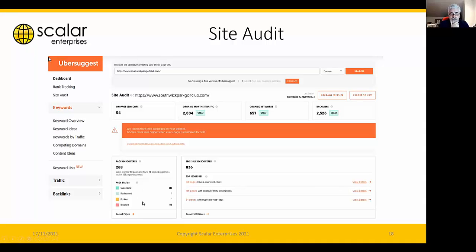The useful thing in here is if you've got any broken links or blocked links, you can go in, and I'll show you in a minute in one of the next slides a bit more detail about that. And these are issues that it's discovered. So these are things you can look at. Again, the details I'll show you in a second.